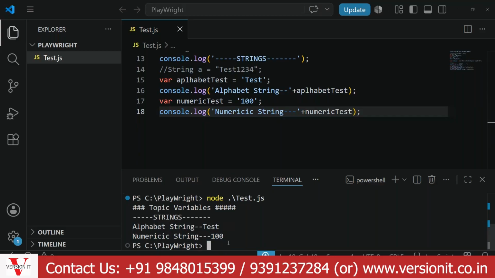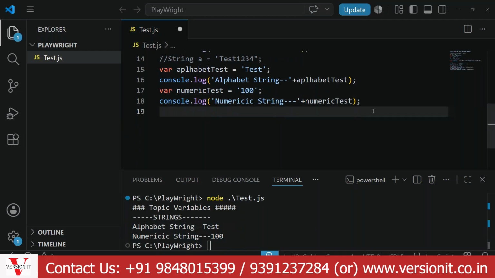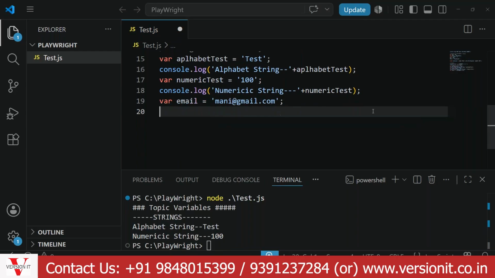So whether it's an alphabet value or a numeric value, anything that you declare inside the single quotes will be considered a string. In a similar way, I want to store my email ID. The email ID has a special character. So let's assume I put something like this. Even this also.